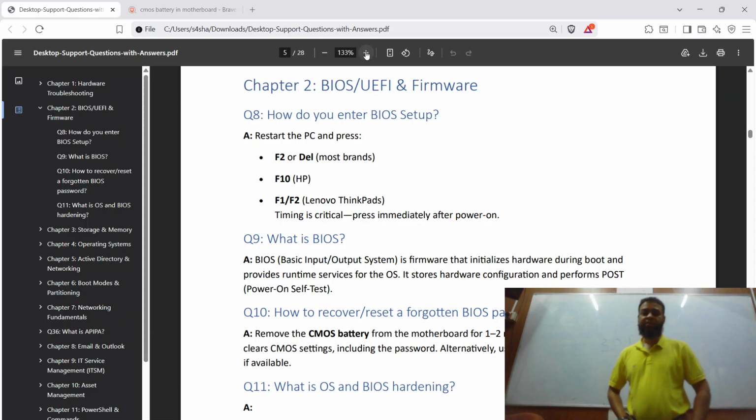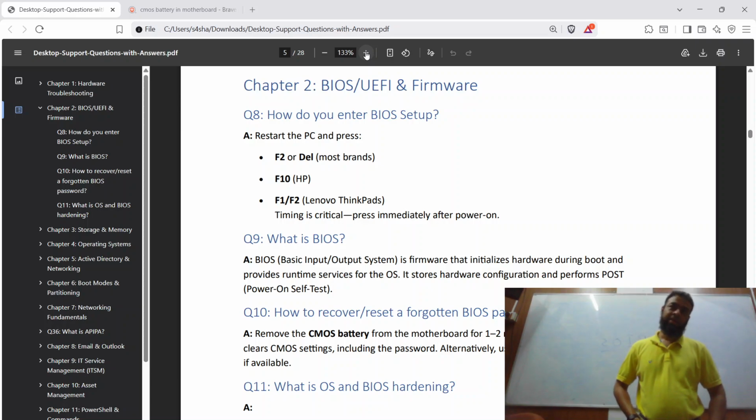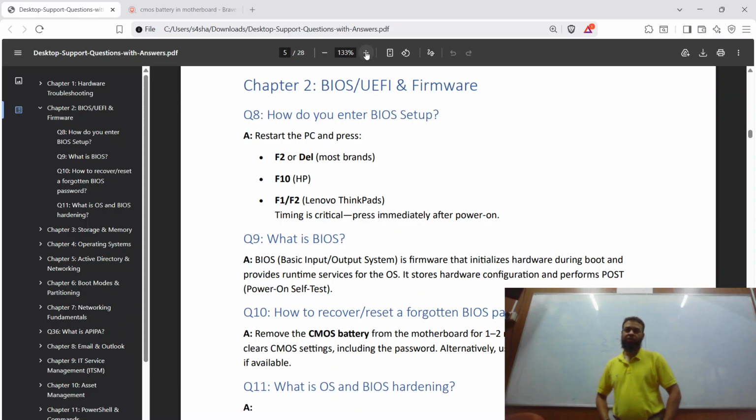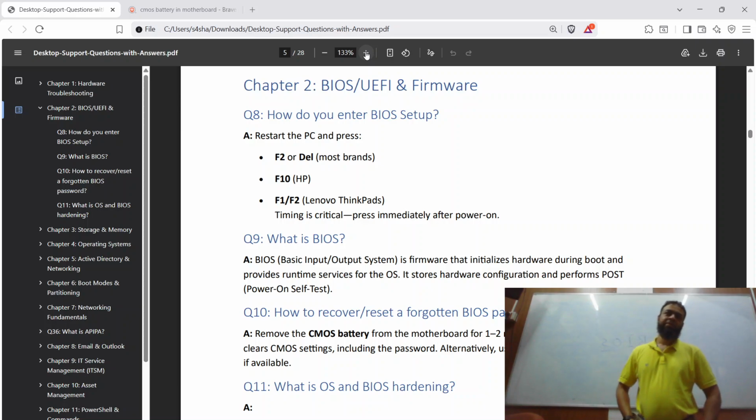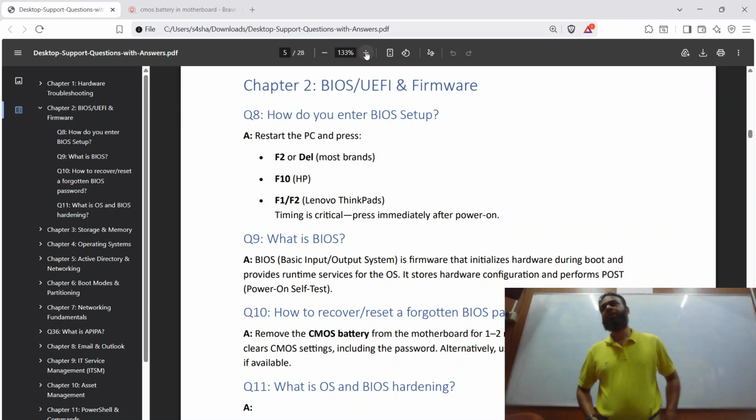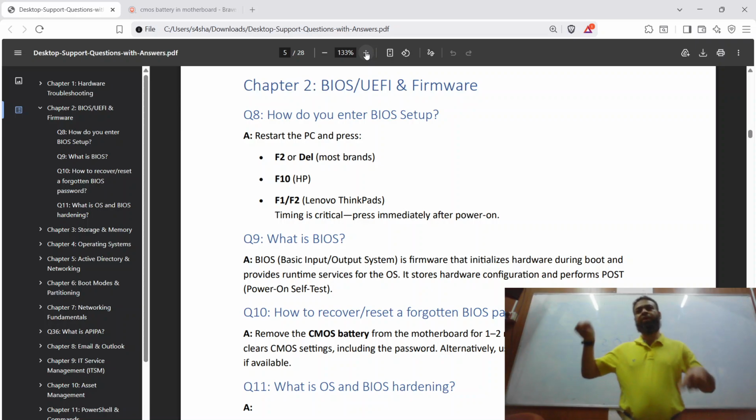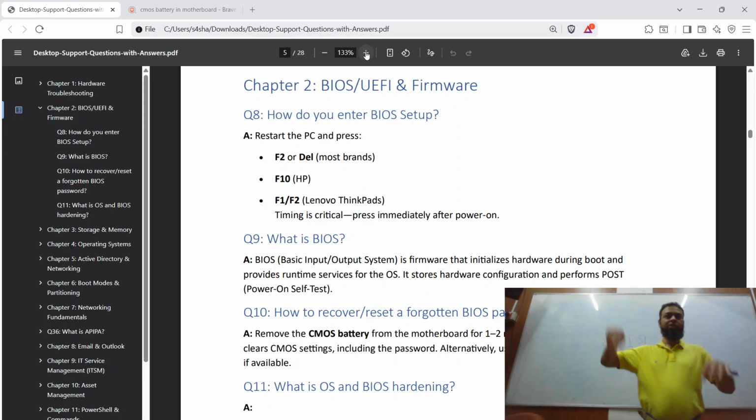There are a lot of ways. For Dell it will be different. For HP it will be different. For Lenovo it will be different. For IBM it will be different. For most of the brands, you will have Del or F2. If you press Del or F2, you will go inside the BIOS where you can change the settings.